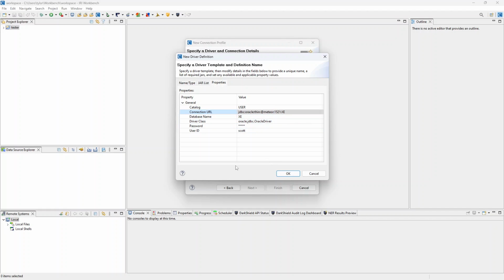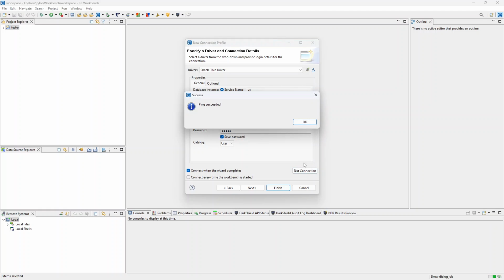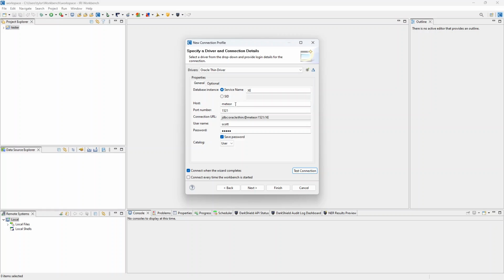From here, I'm going to click OK. And as you can see, it populated with all that information, making sure everything is correct. Okay, we're going to click Save Password and click Test Connection. And as long as everything was entered in correctly, we should get a ping succeeded. We're going to click OK.